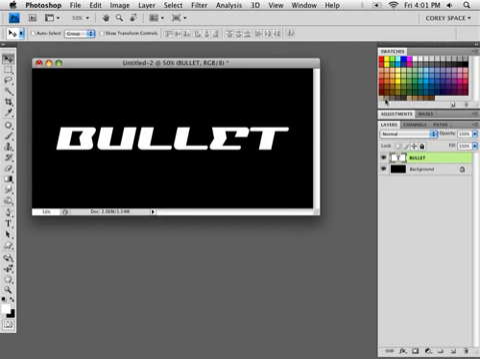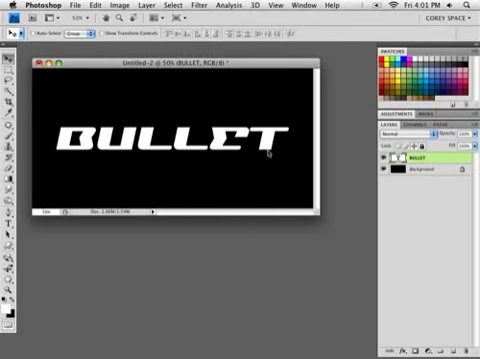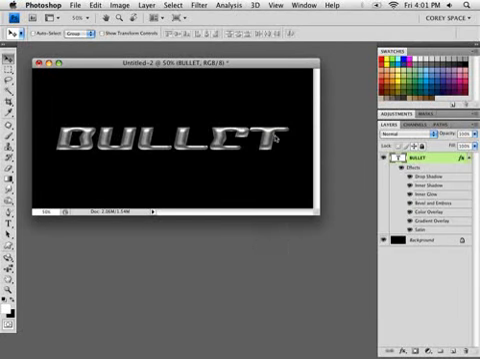Now, we're going to use a preset. We're going to go into the window menu and open up our styles menu, and we're going to use the web preset right here, which if you hover over it, it'll show you the name. This one is called Chrome. Simply click on that and it will apply it to that layer.